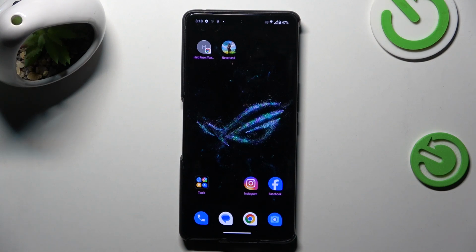Today I have ASUS ROG Phone 9 Pro and I want to show you how to add an event to your calendar on this device.